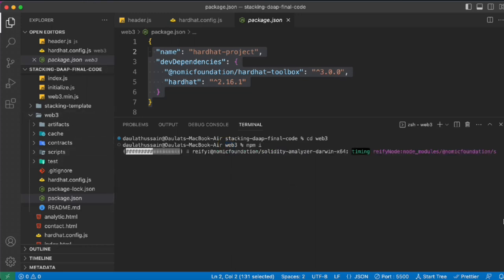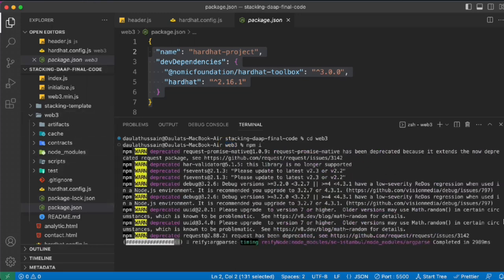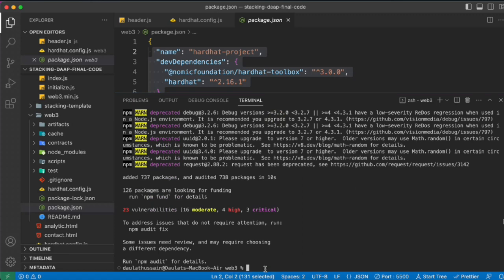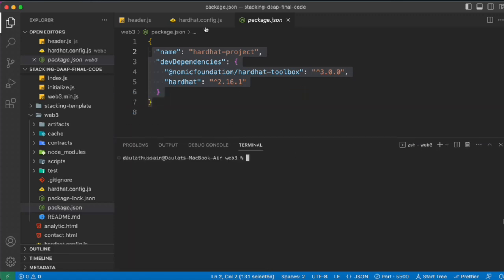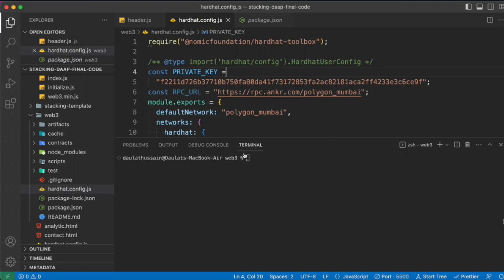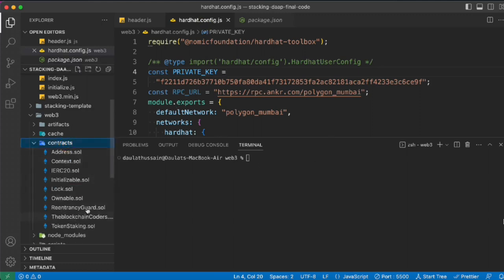Make sure you are in the Web3 folder when you install the packages, because that's where we have the package.json file. This will take a little bit of time, and you can see in my case it happened very quickly. So I'll bring this down. We have installed the packages, so we don't need to worry about that. Now everything's set. Now we have to deploy the contract.